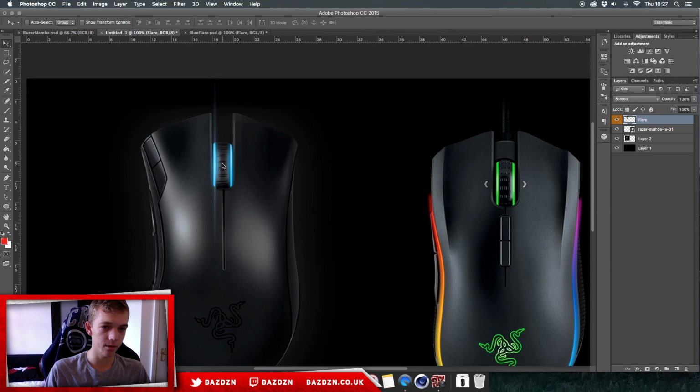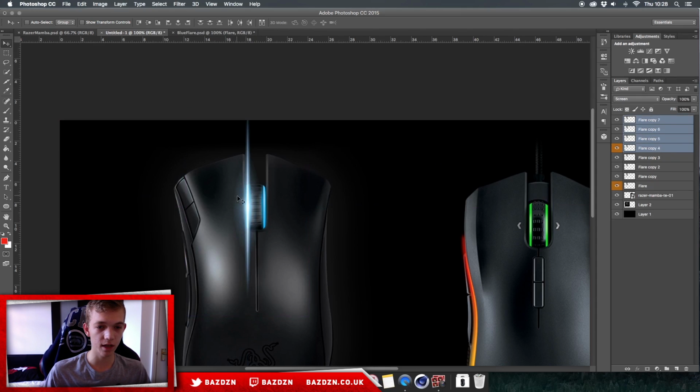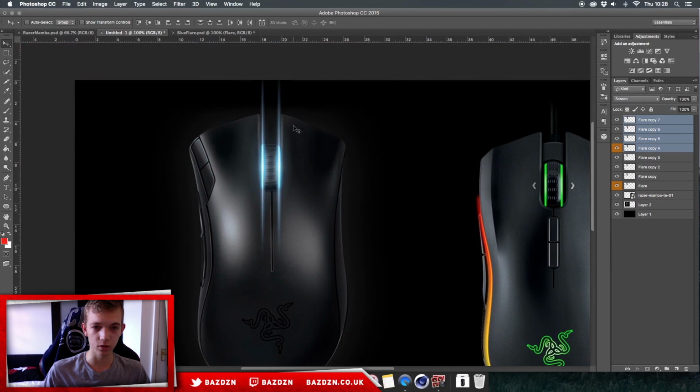It's really hard to see, so we can just press Command J and duplicate it, and you can see that the flare gets a lot more powerful, and you just see the effect a bit more. So we've got that on that side. We can highlight all of our flares just by clicking on the bottom one, holding shift and clicking on the top one, pressing Command J, and it'll duplicate all of them, and we can just drag it over to the other side, and there we go. It really is that simple. We've got this really cool flare effect on here.